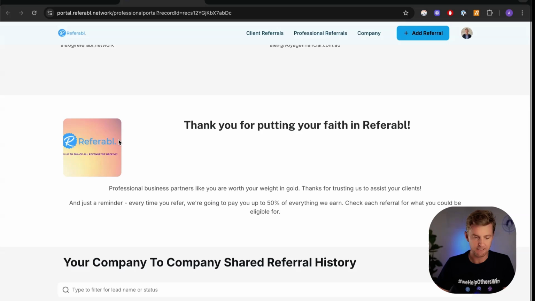So this is completely customizable. This is sort of a temporary placeholder. You can add whatever you like in here. The default is for nothing at all, but you can add any heading, any image, and any type of text in here as well. So you can remind your referral partners of what they're going to get every time they refer you something, if you want to go down that path.